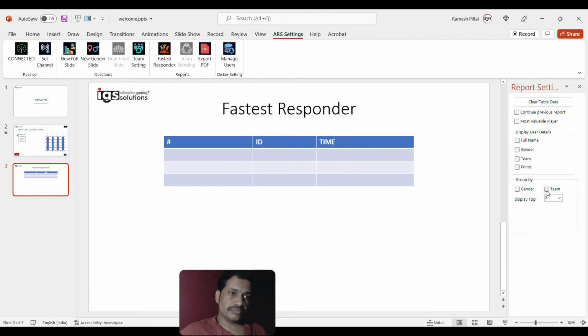I can go for team if you want, so the result comes based on the team. So results can be grouped based on gender or grouped based on team.